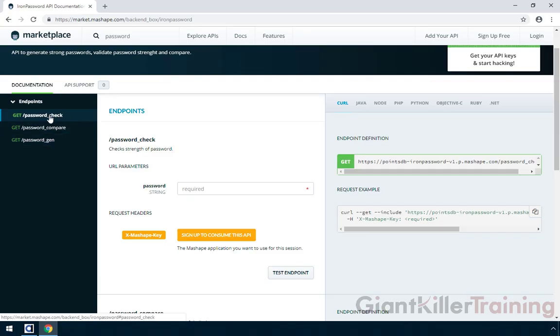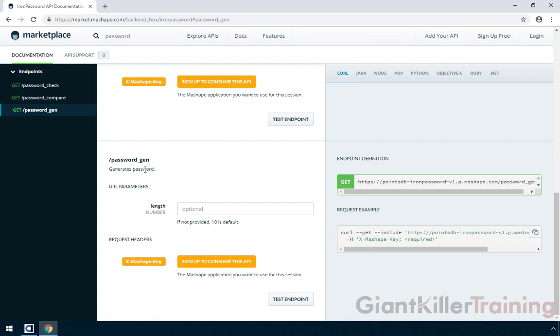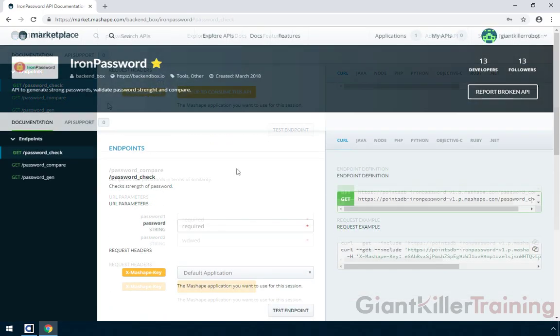So for instance, we're on password check. That's the one we're going to use. And you'll see that it checks the strength of a password. But if I go to password gen, you'll see that this actually can generate a password. So as you can see, lots of really cool APIs out there. Since we're doing a password check, I'm going to stay on there.